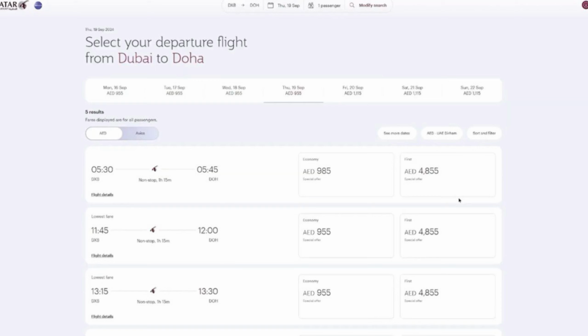Once you search for flights, look for the Avios toggle. Tap it to switch prices from cash to Avios points. Now you'll see all the available flights with their corresponding Avios cost.